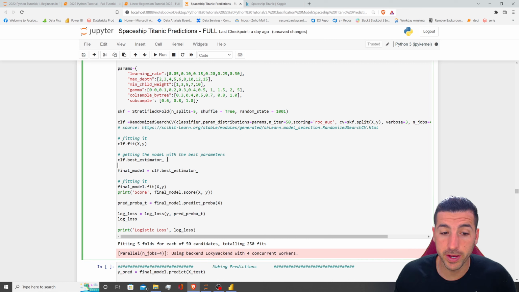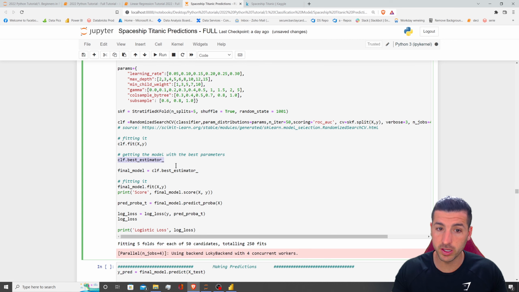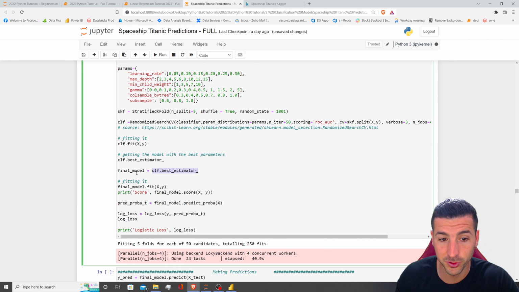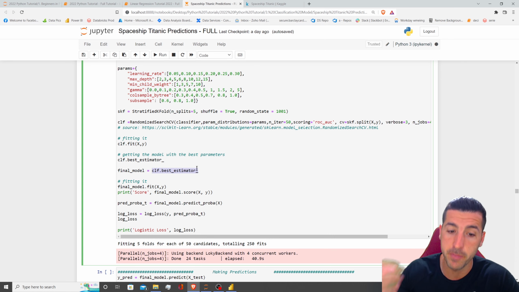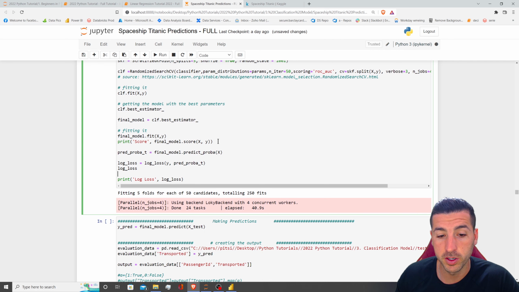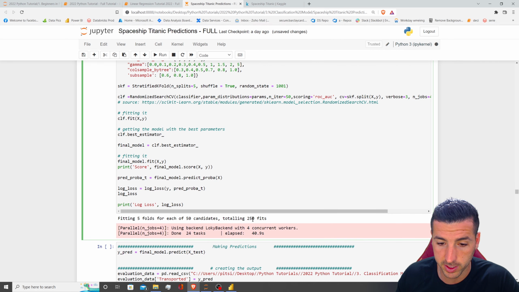So the CLF best estimator is going to give us the model with the best parameters. What I did over here is that I have stored the model I want to run into this final model, and then I'm calling final model fit on X and Y, because before we fit it on all these parameters, but now I'm fitting it only with the best parameters. Then I am scoring my model and I am also printing the logarithmic loss. This is not logistic, this is actually log loss. I made this mistake before. Now we're going to need to wait until the model finishes so we can evaluate our results.